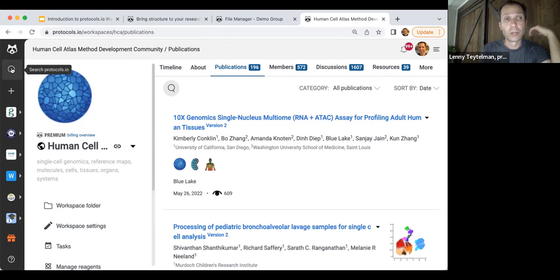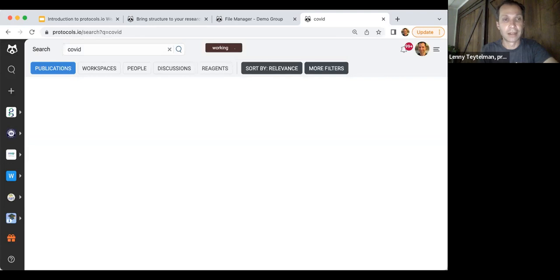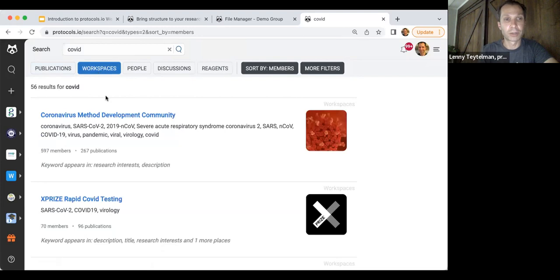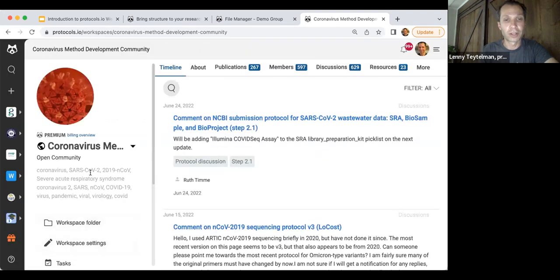So when you come to protocols.io, if you're in the file manager, you can search your own protocols, but on the left-hand side, there is a general search for protocols.io. And you can either search publications, or you can take a look at existing workspaces, public workspaces on protocols.io, and you can see many of them are free for everyone to join. I'm already a member of this one, but here's another example of over 200 publications, over 500 members.